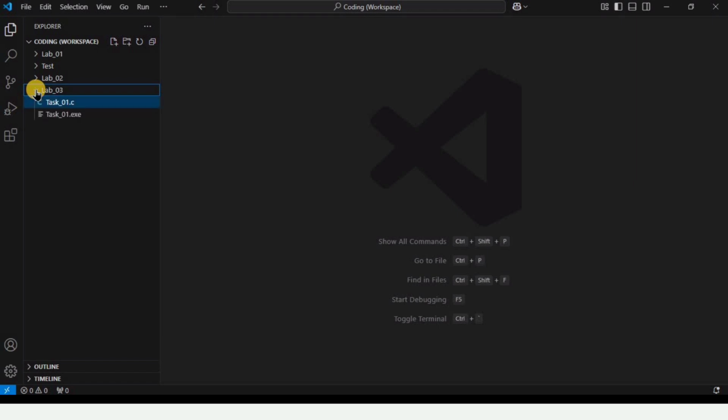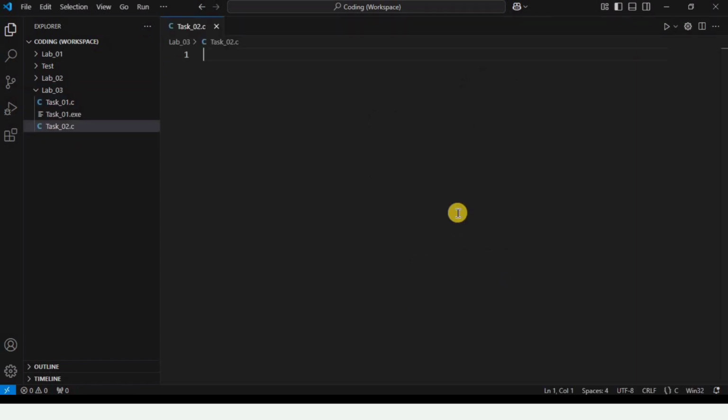At first we need to add a file. So I'm adding a file under lab 3. While writing this name, do not forget to type .c at the end because .c is the file extension.